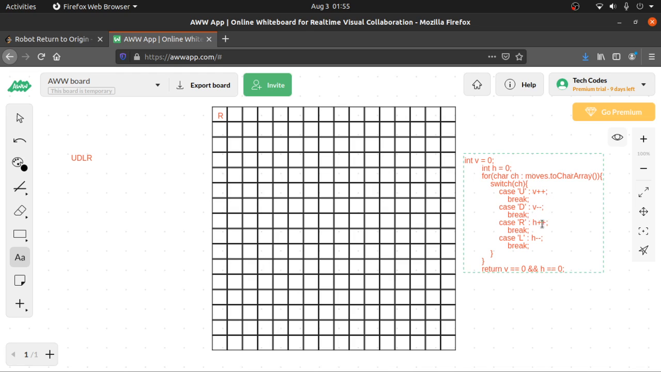If it's going right, increment horizontal. If it's going left, decrement horizontal. So if there is an equal number of rights and lefts, etc., these should return 0 in the end. For example, let's see something like this: right, right, right, left, left, left, down, down, down, up, up, up. This is the given string.